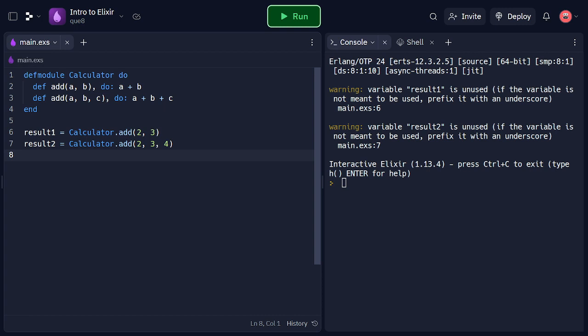We've learned how to define modules, create functions with different arities, and leverage pattern matching and function clauses. Elixir's module and function system gives us the flexibility to write expressive and reusable code.